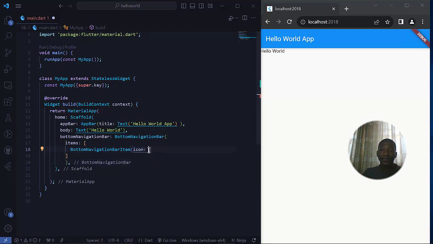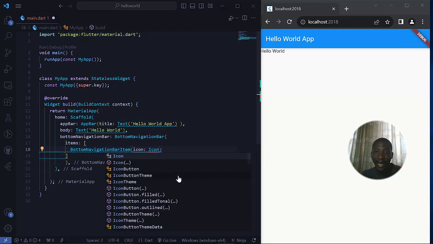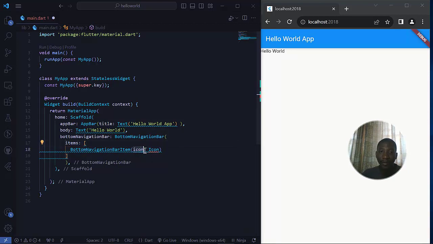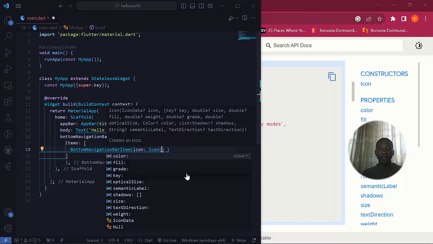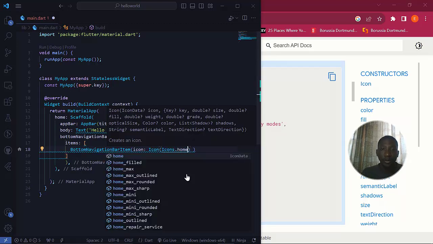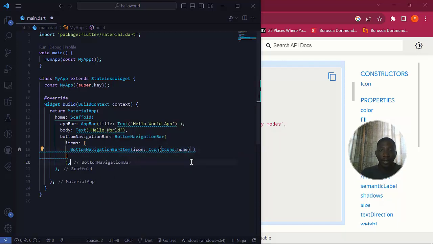So this icon is going to take a widget called Icon. Now, as you can see, the property icon is in small letter, the widget is in capital letter. So the property for the icon takes a widget, an Icon widget. We're still going to explain all these icon widgets. In the Icon widget, we have Icons, capital letter I, dot home. So that is, we want the home icon.